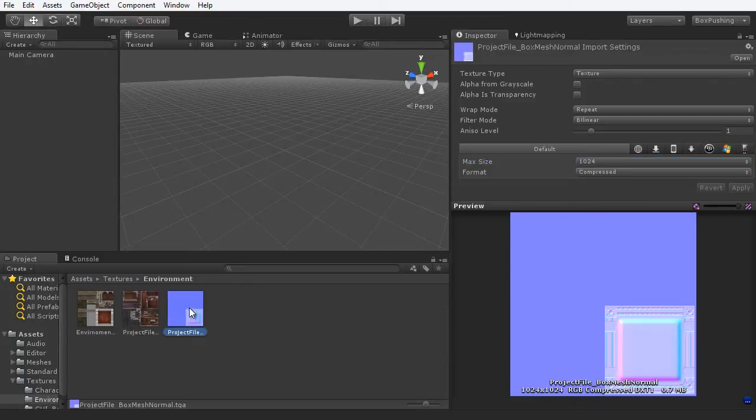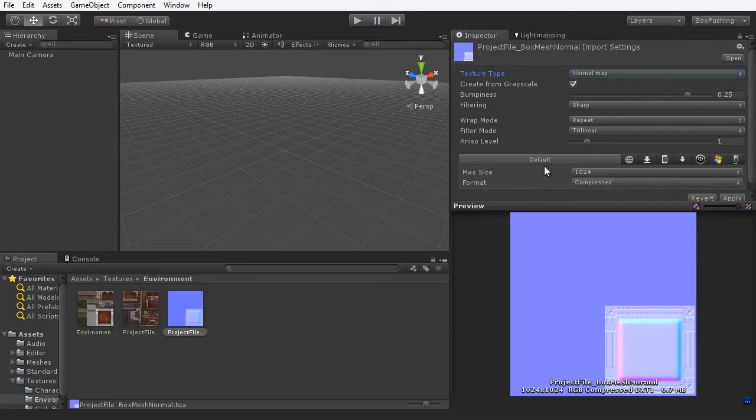We've also got a normal map for the game here. I'm going to switch this texture type from texture to normal to indicate that it's a normal map, and I'm going to change the size from 1024 up to 4096 and choose apply there. And in that operation we have now configured all three of the textures for our project. So now let's move on to meshes.